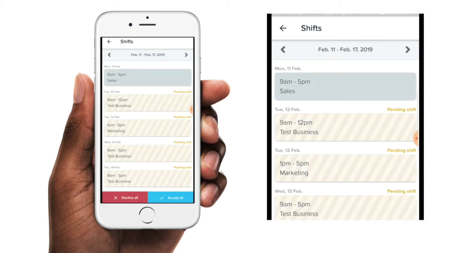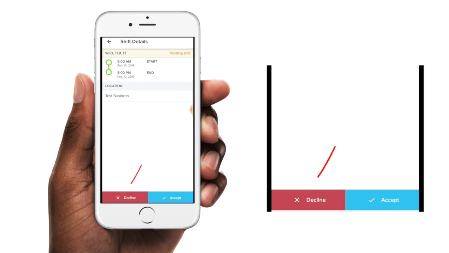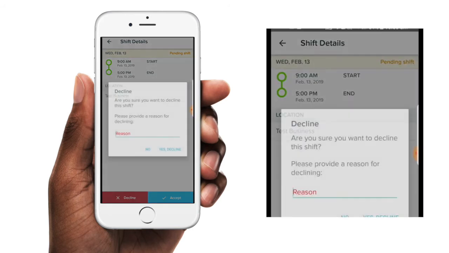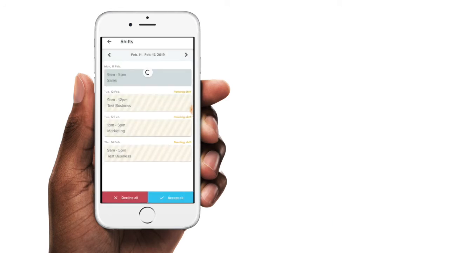Back here on the weekly view, you can see that that shift for the Monday has changed and it's no longer pending. I'll now tap on the Wednesday shift, where again you can see this is showing as a pending shift, and I'm going to decline this shift. You'll need to provide a reason as to why you're going to decline the shift. So I'm going to say that I have a doctor's appointment that day, and then confirm that yes, you would like to decline the shift.